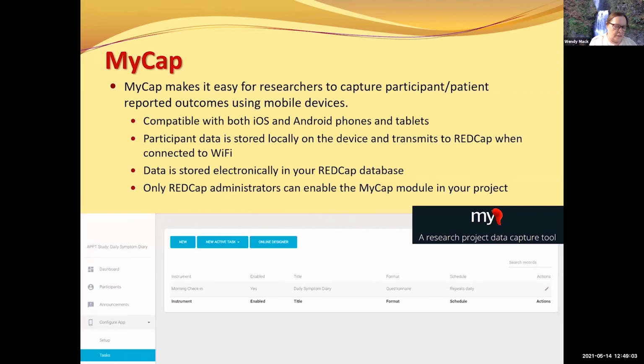MyCap is another relatively new feature that makes it allowable for you to capture data on mobile devices. So I just have, let's see, there's MyCap on my phone. So it's a nice feature, so you'll see the example. Actually, the example here is an example we're doing in a trial where we're asking postmenopausal women every day to report on number of hot flushes, breast pain, vaginal bleeding, etc.